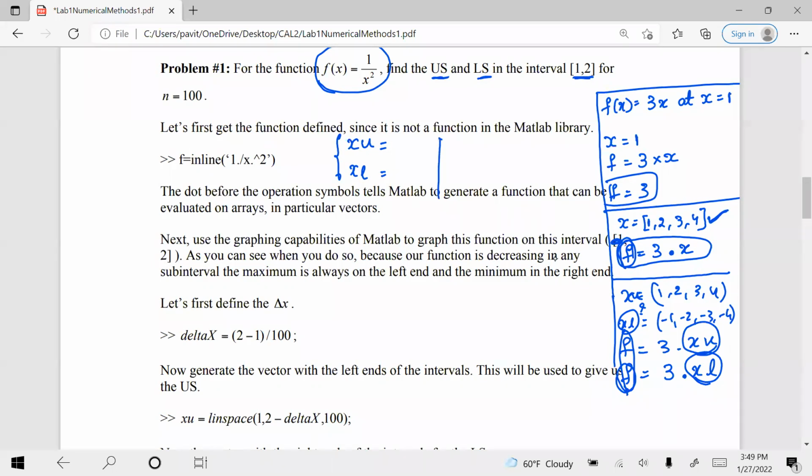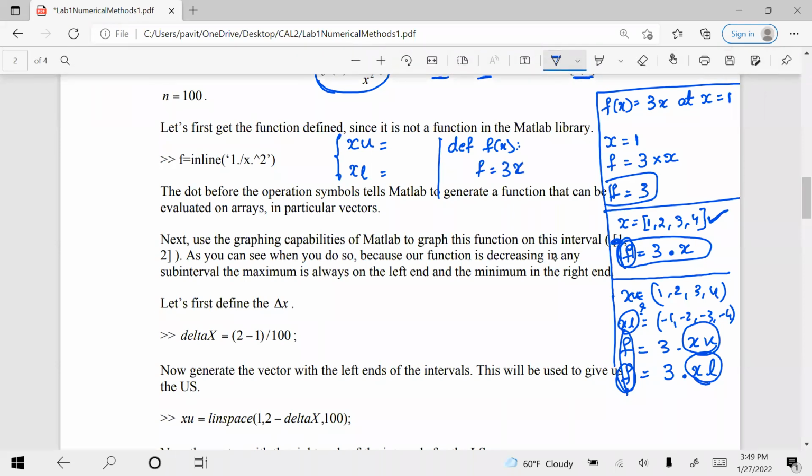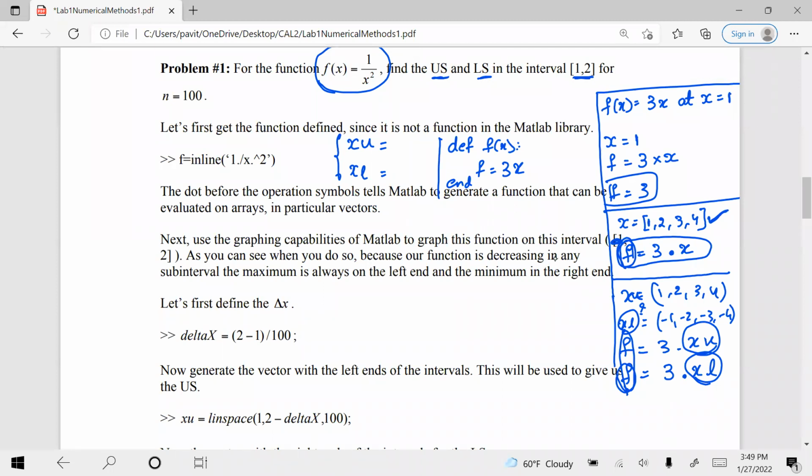So what can we do? One idea is that we can define it as a function f of x, and just say f equal to 3x and then end it. Whenever you want, you can just call this function and use it for any kind of interval. Or you can reduce these 3 lines of code into 1 line and write it as an inline function. Very simple, right? That's the reason we are using an inline function in this LAB1. Remember, we are using the inline function because we are supposed to call this function for different intervals, and we are using dot operation because our input is a vector. Understood? Okay, let's move on.